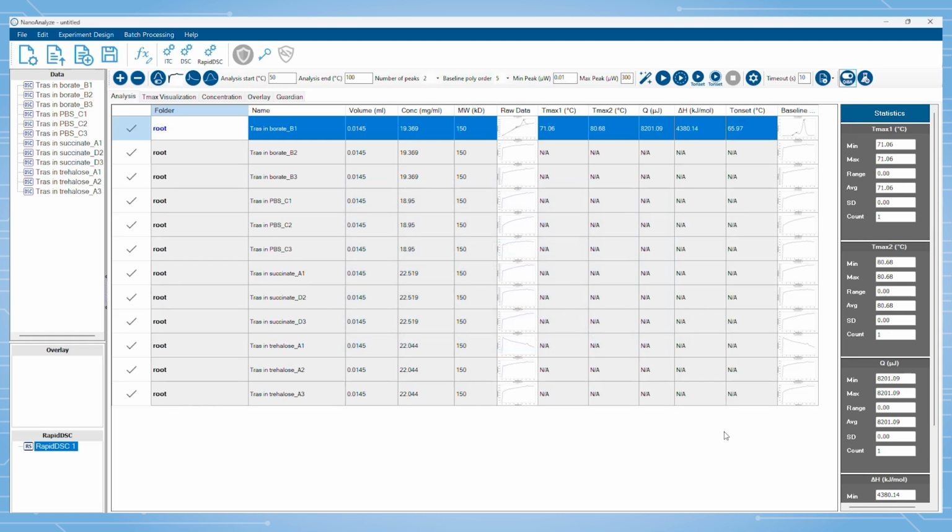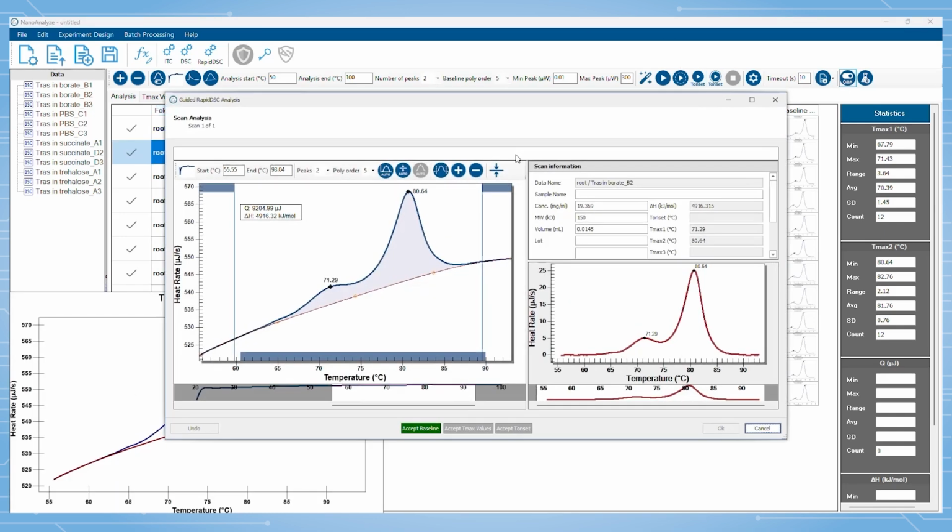Data can also be analyzed quickly outside of the wizard. First, indicate the desired parameters, including start and end temperature and number of transitions, and press the play button to analyze all scans, or the second play button to analyze selected scans. After baseline and Tmax detection, T-onset can be detected by clicking the T-onset button. Any data file can be viewed and edited by clicking on the graph thumbnail and moving through the same analysis steps as described in the guided RapidDSC wizard.